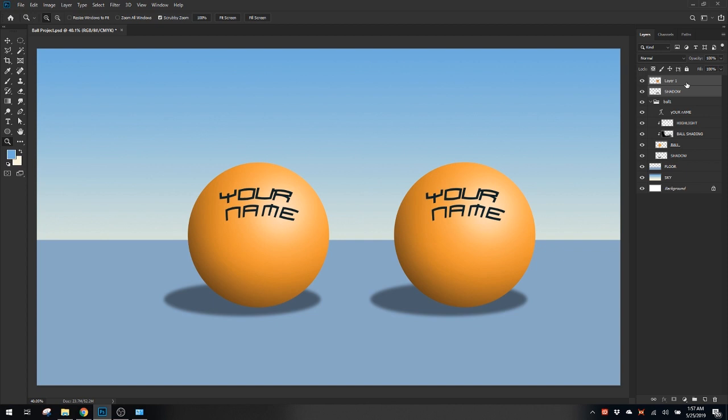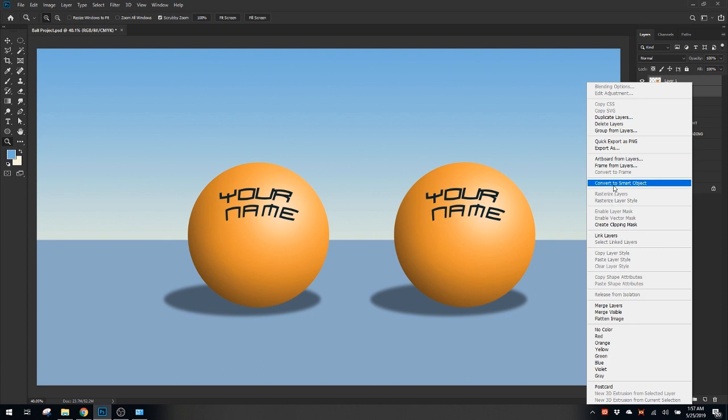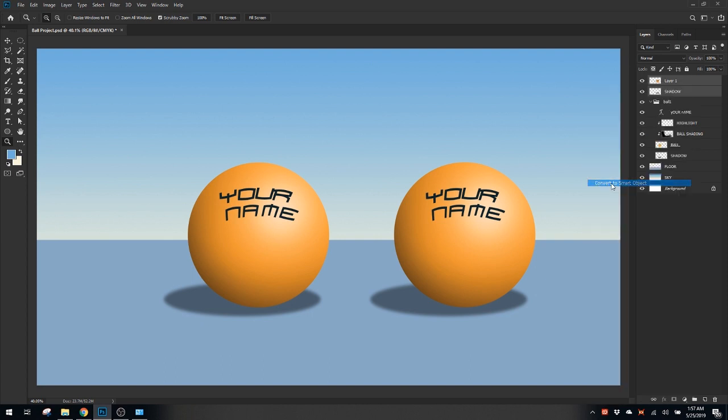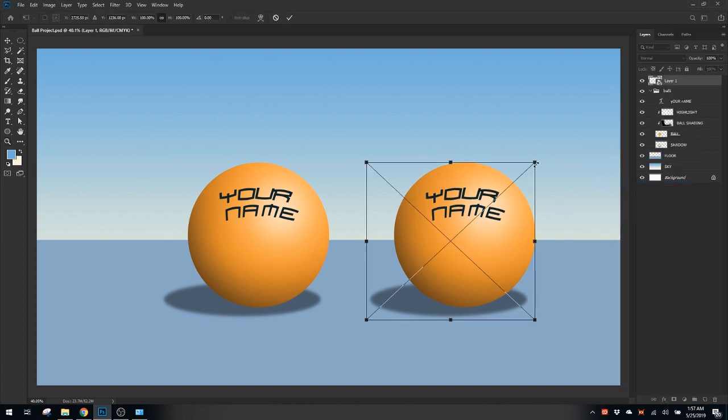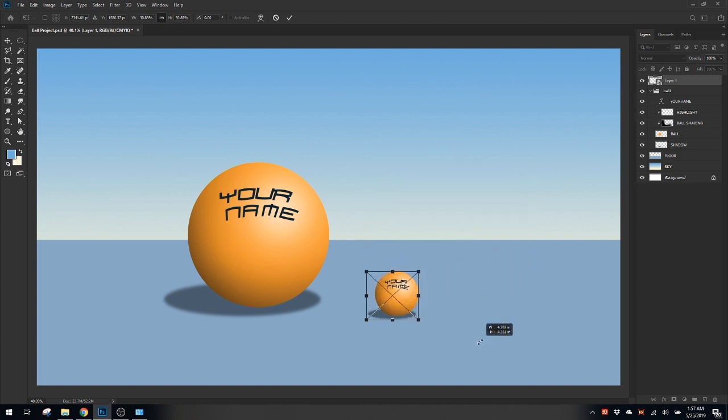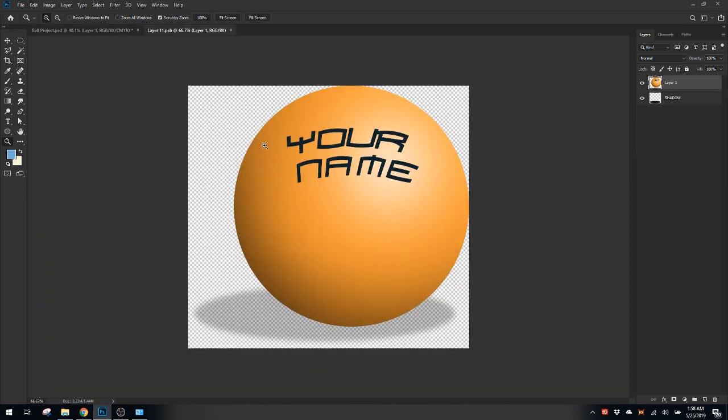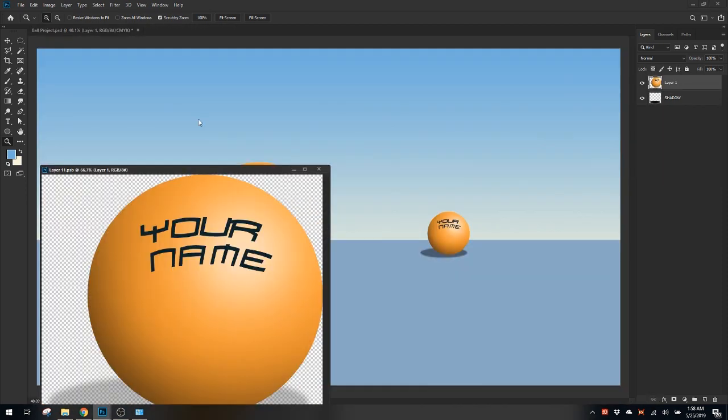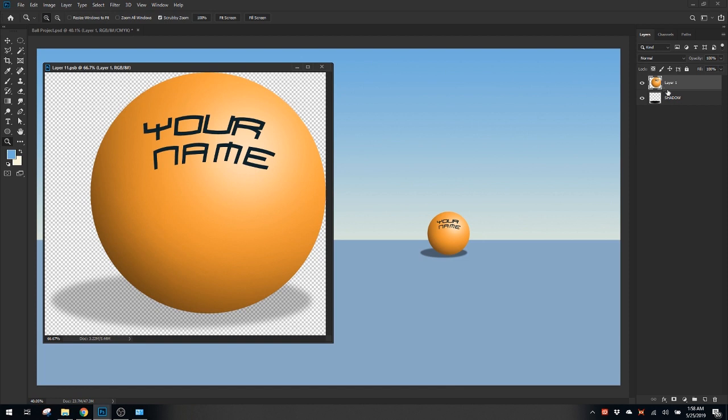Okay. Right click after selecting these two. Right click, go to Convert to Smart Object. Control T. Go down here. Now, when I double click into it, I'm going to have that shadow to play around with.